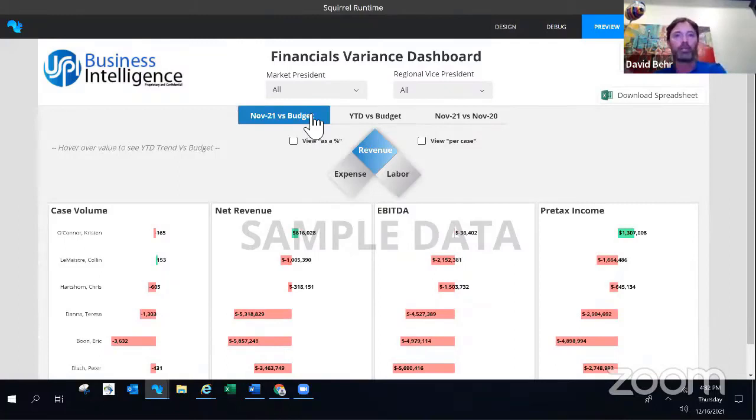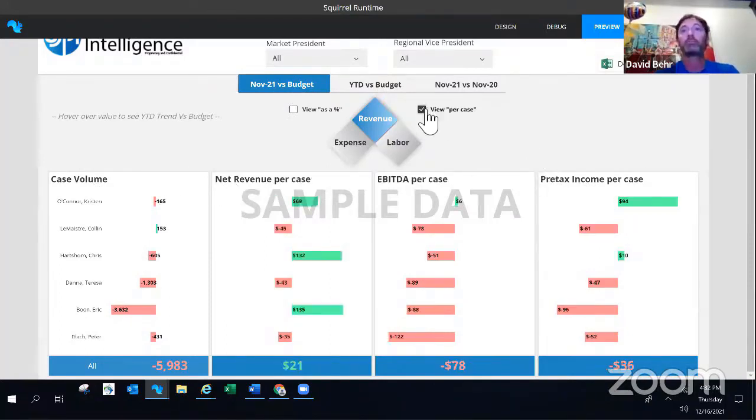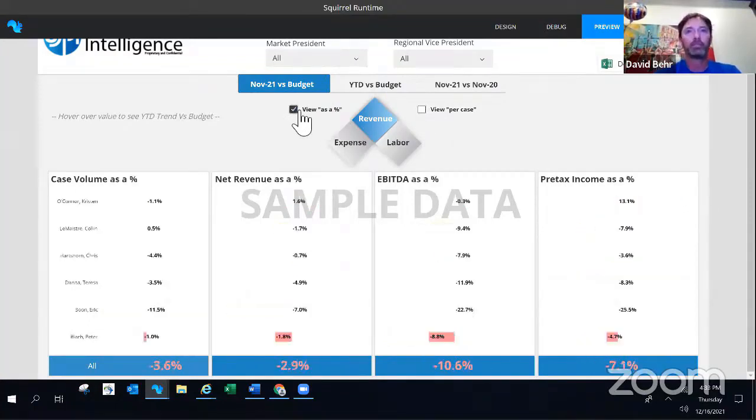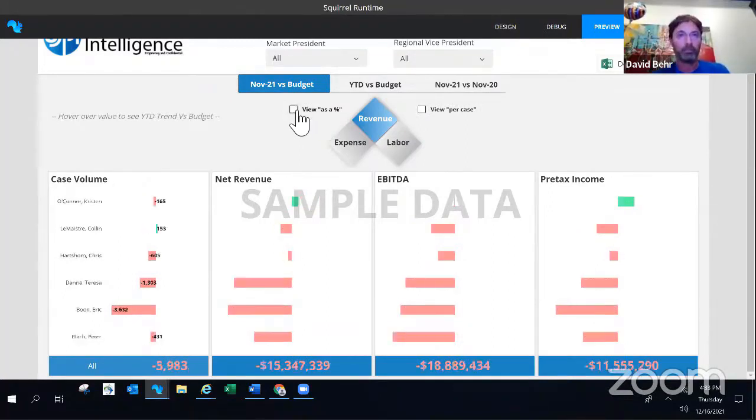So for each metric, we had three. If I'm looking at our case volume, I can see it by our market president, because I'm looking at all market presidents. I'm going to get all market presidents listed on the left. And I can see for each metric, which is a little box here, what was my variance to budget when it came to volume, revenue, EBITDA, pre-tax. Or I can look at it per case, or I could look at it as a percent to budget, because some numbers might look large as a whole number, but it might be a much larger facility. So when you look at it by percentage, it tells a better story.